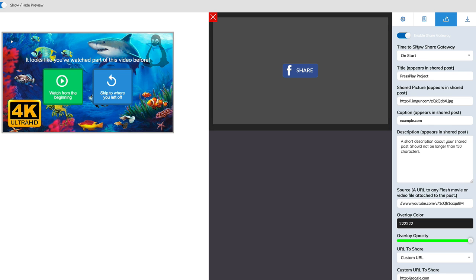The share gateway allows you to have the person share the video directly from inside of the video and tell their Facebook friends. So you can control what image you want to be shared, what the caption will be, what the description will be, and the source of your video. And then also if you want a custom URL to target, if you want them to share a certain page that you're promoting this video on, you can do that as well.